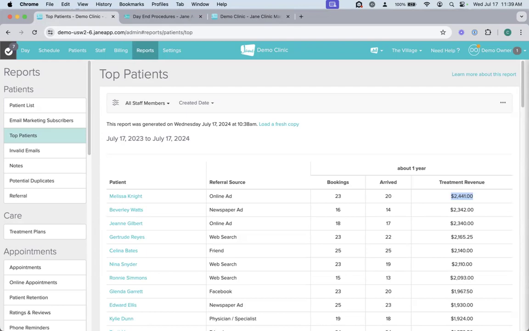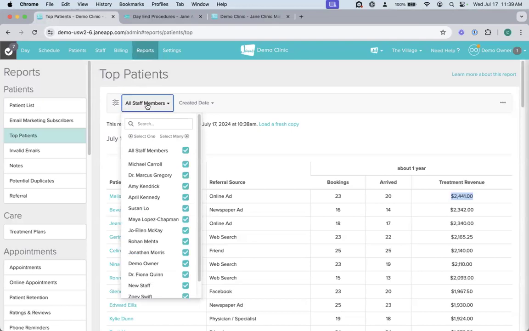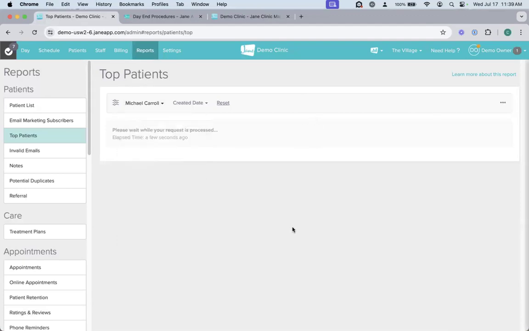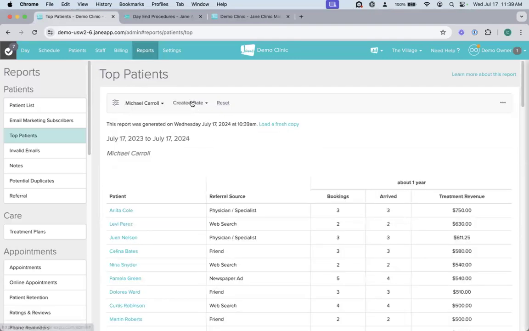So yeah, I was just having a look at the top patients report. This allows me, if I have more practitioners than myself, to look at individuals to see who their top patients are. This will give me a list of our top 100 patients. The great thing is we have the ability to look at the date they were created in the system, but this also allows me to go to their profile and have a further look.